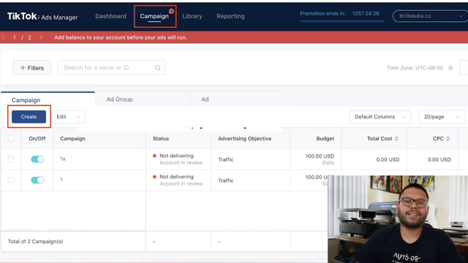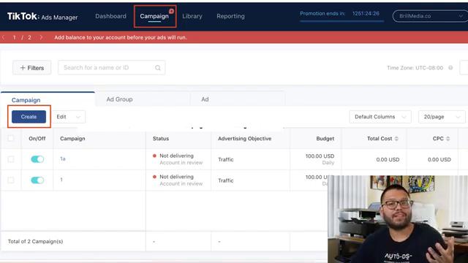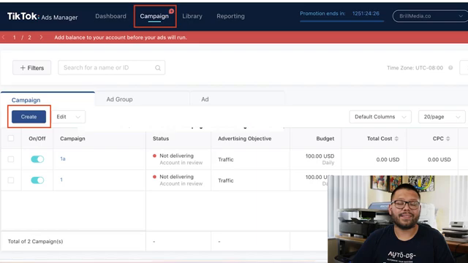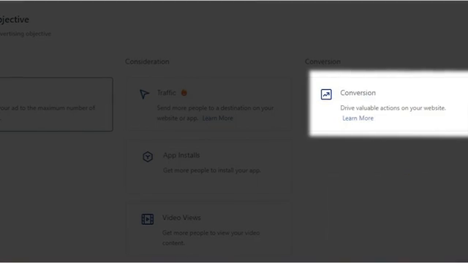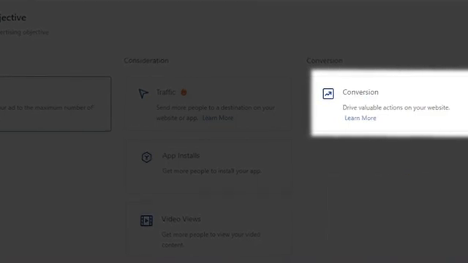Now, to start creating our TikTok ads, the first thing we have to do is go over to the TikTok Ads Manager and then click the button that says create. Now we're going to be prompted with a few different advertising objectives. The best one for our dropshipping business though will be conversions. This selection will help us optimize our ads to be able to convert our viewers into buyers.